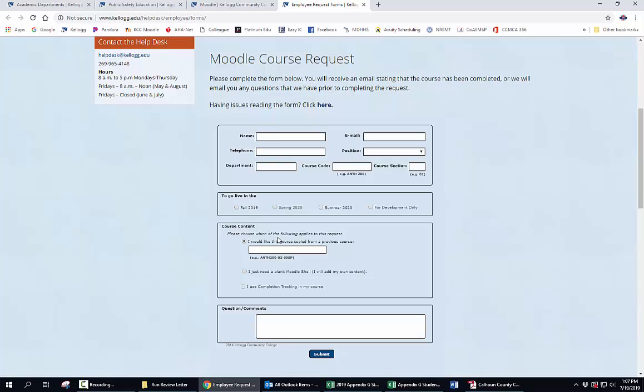If you're requesting it to be put on a test server, you would do that because you're trying to work on the course Moodle page prior to the course being active or being on the quote-unquote live server, the server that students and staff have access to always. You can request it to go for development only, and that will send it to the test server.